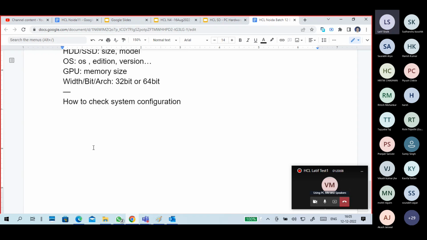How to check system configuration, guys? There are different ways. You can go to search or go to run. For these, the first one is msconfig, and another is dxdiag. So there are different ways to know your system configuration, one by one. Msconfig, dxdiag, about your PC.